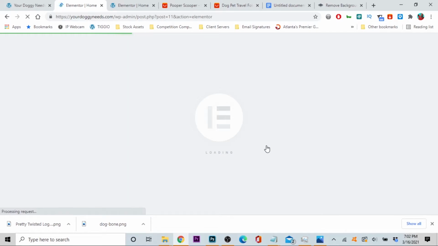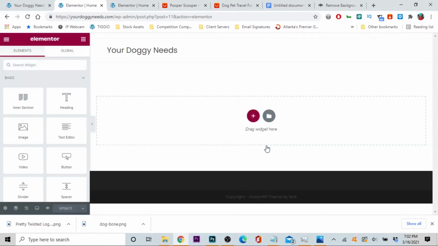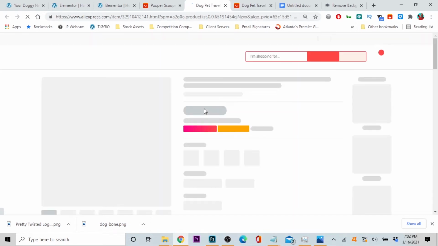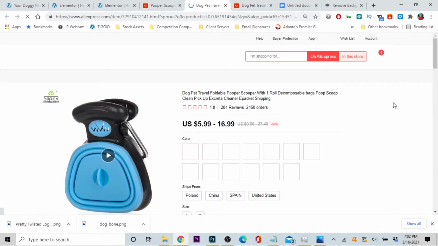And of course, I did go by and prep a lot of things. So let's talk about the three products that we're going to have on our home page before we start building. The good thing about this pooper scooper, and what I liked about it, and let me show you why I want to use this product. First of all, over 2,000 people purchased this product.